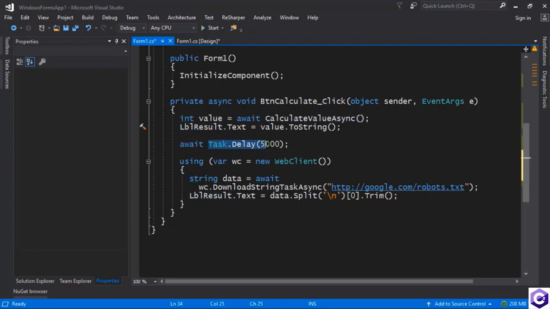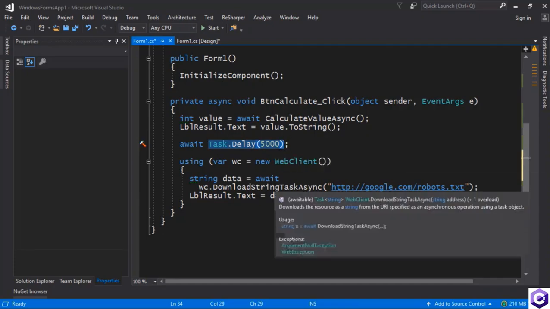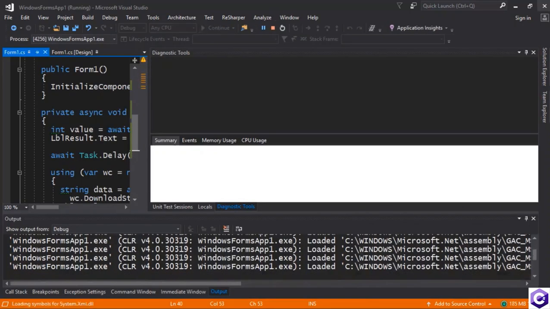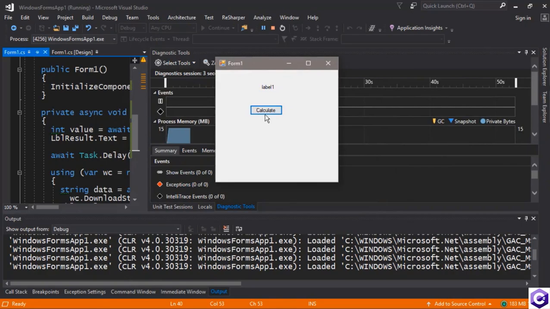Then we await Task.Delay. So we wait for 5 seconds, and then we get the web client. We wait for it to download the contents of the Google robots.txt. And once again, on the UI thread, we can update that and put it into the label. So let's actually run this, and let's see. This is the final culminating demo of this lecture. So I'm going to press calculate. 5 seconds are meant to pass, and then we're going to see the value 123. Hopefully, here it is. And then furthermore, 5 seconds pass. And after the 5 seconds, we go off and download the Google robots.txt, and we get the first line, which is User-agent: star.